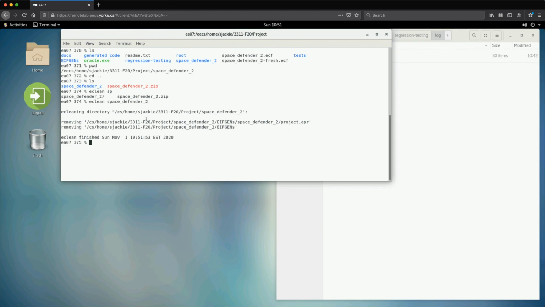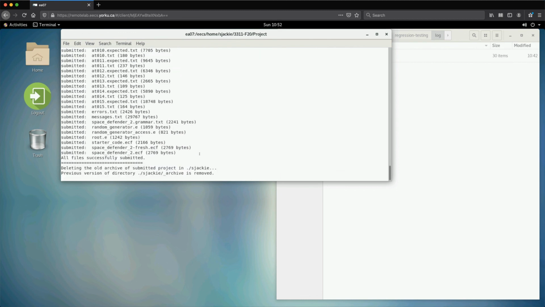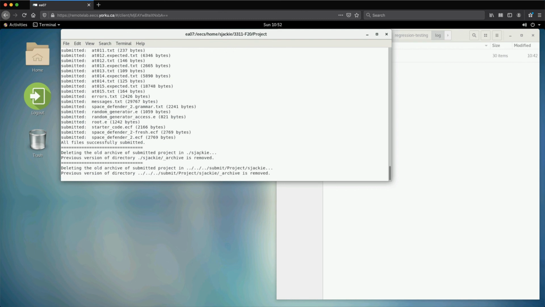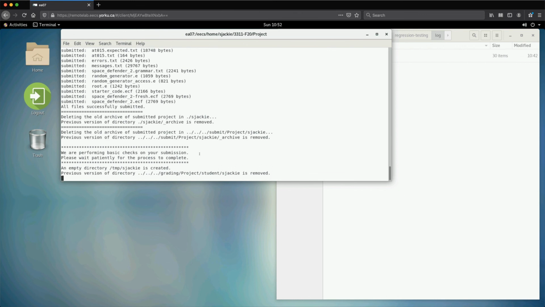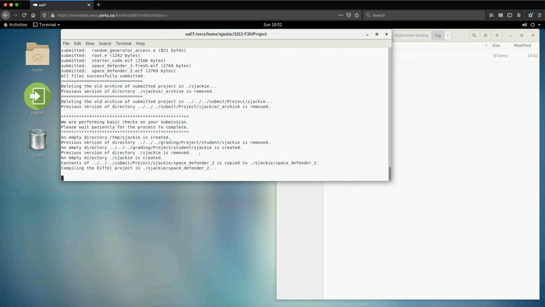Once you're done, we can now submit. We can say submit 3311 project capital P, and then the Space Defender 2 project. Don't forget, this is the top folder that contains another Space Defender 2 sub-project, the subfolder. Otherwise, you're going to fail the basic checks for another reason. Now it's simply going to submit everything here. You can see without ifgens it's much quicker. If you have ifgens, it's going to take longer. Now you just have to wait for the compilation to succeed.